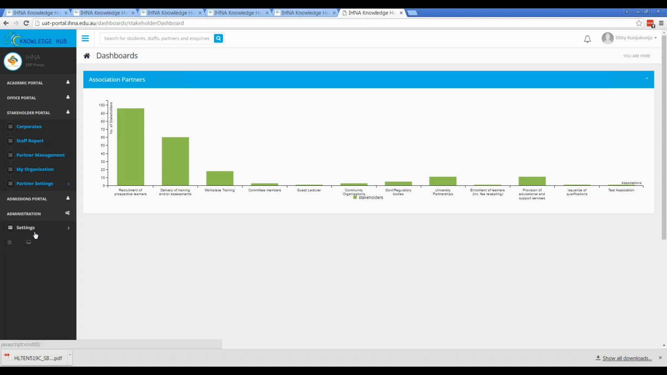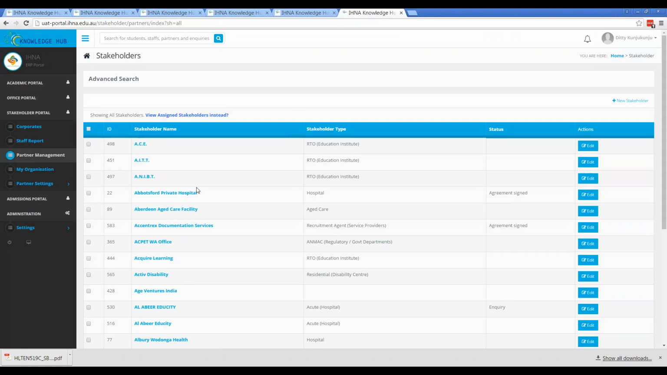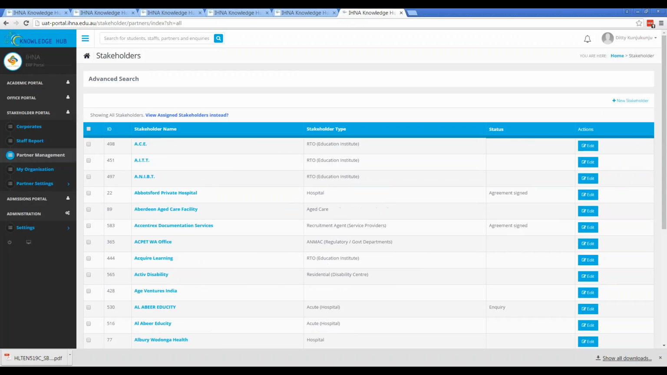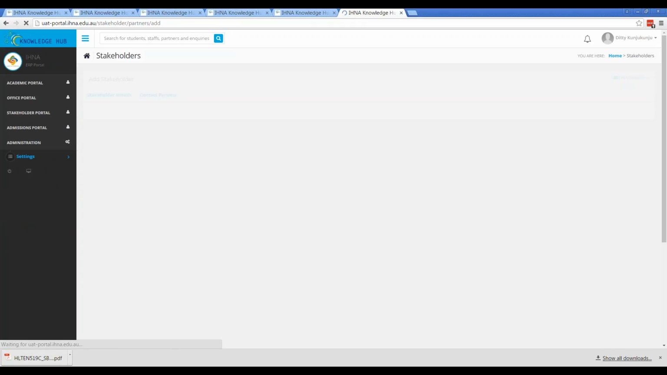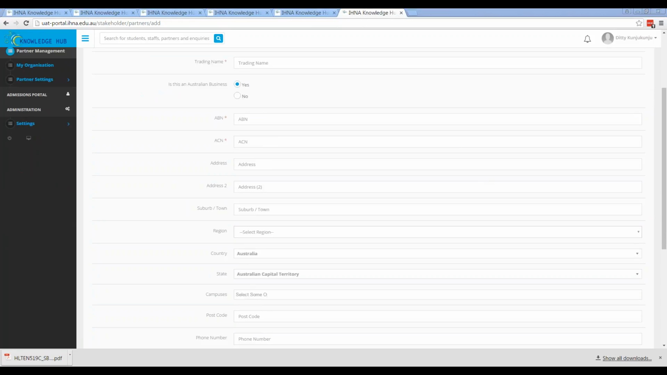If you wanted to add a new partner, go to the partner management, click view all instead. You'll be able to see all the partners here. There are so many, and then you can add a new stakeholder. If you want, you can click over here, and then you can add them.